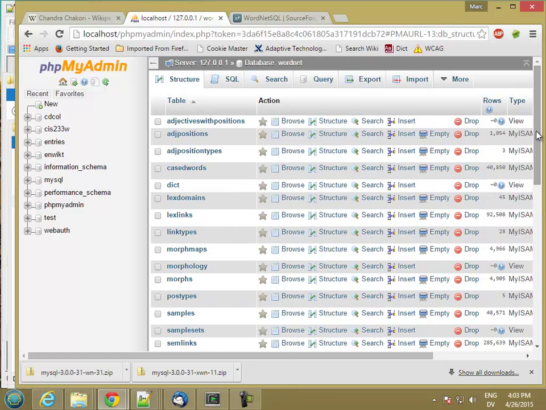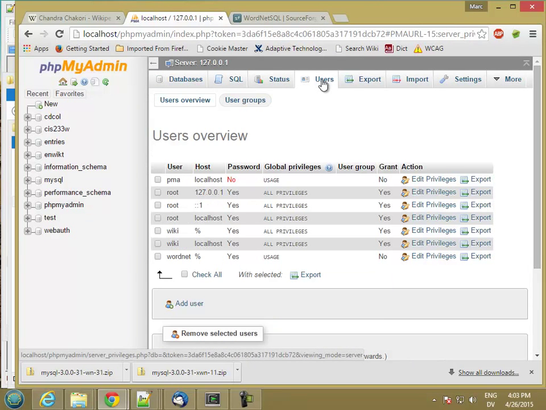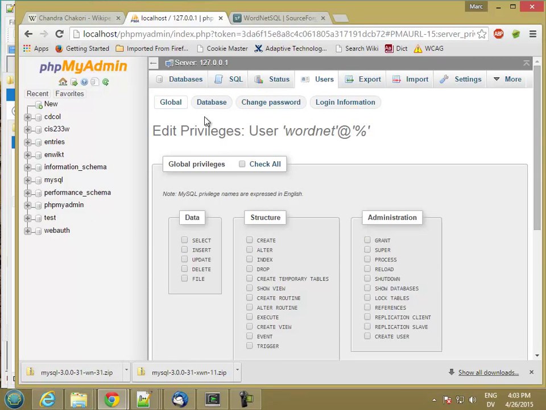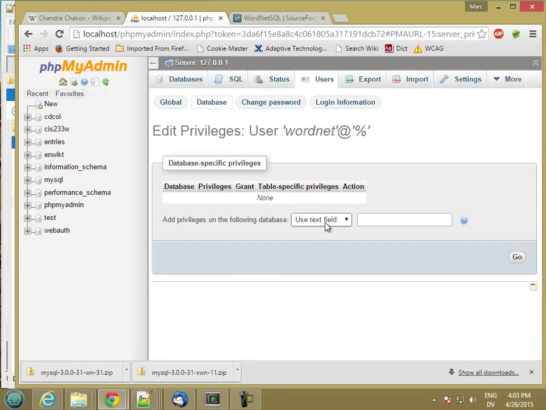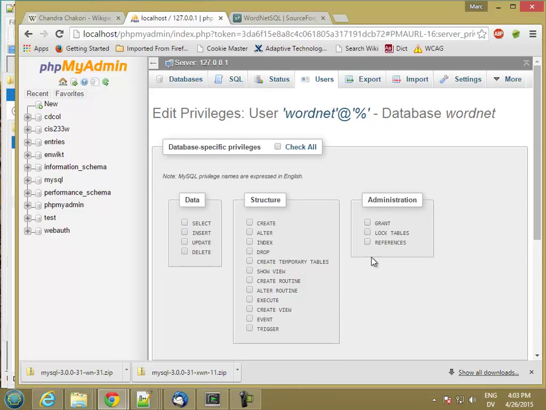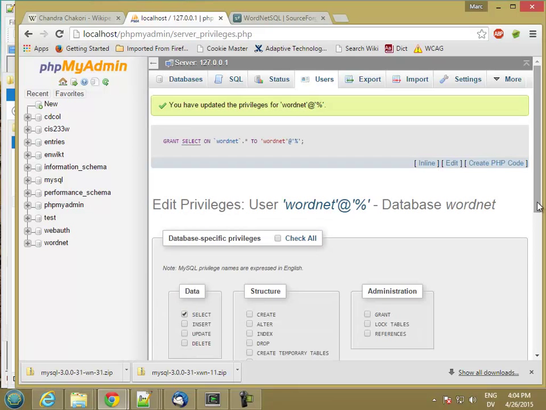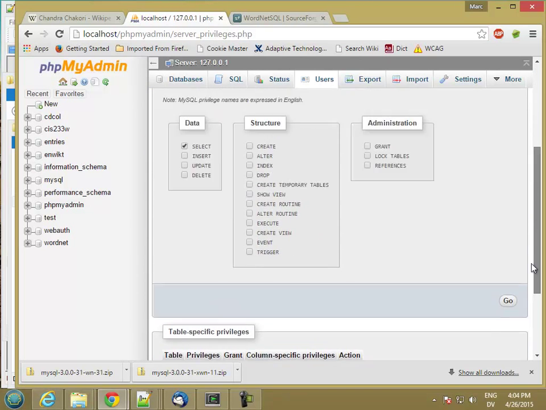And now what we want to do is give permission to our WordNet user to access this data. So I'm going to go back to the server, users, and then next to WordNet, edit privileges. And then I'm going to click on this database button here and add privileges on the following database, WordNet. And then I'm only going to give it select access. So that means it can read information from the database, but it can't really do anything else. So pretty minimal. And say go. So now I have a WordNet user that can look at data in the WordNet database.